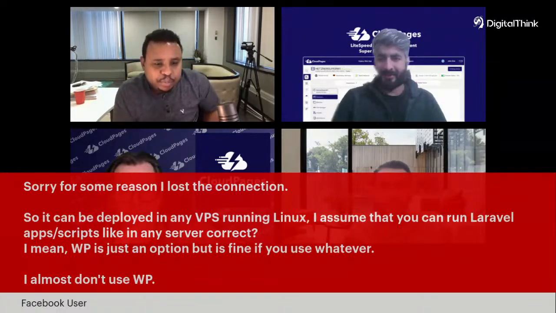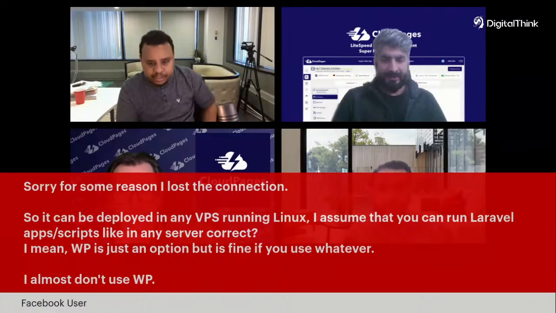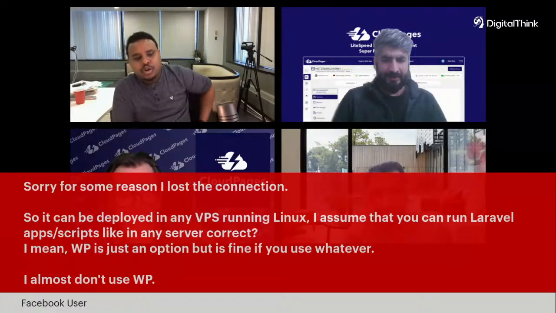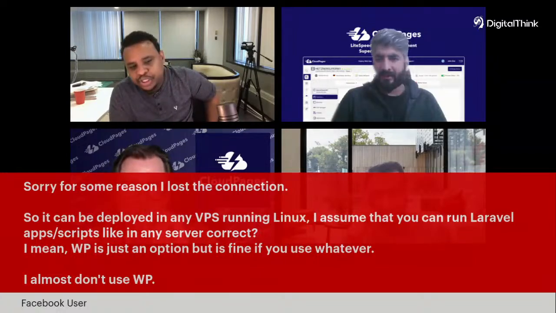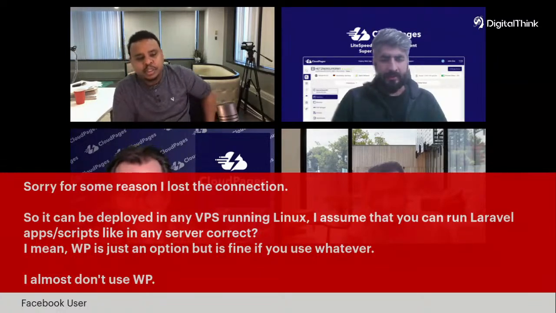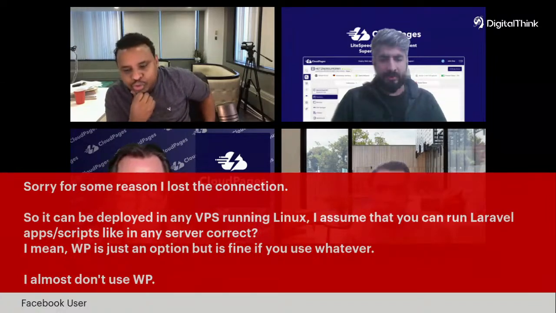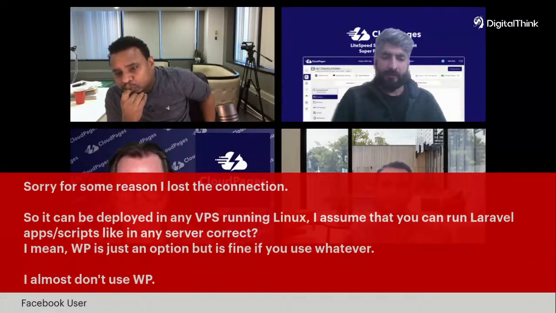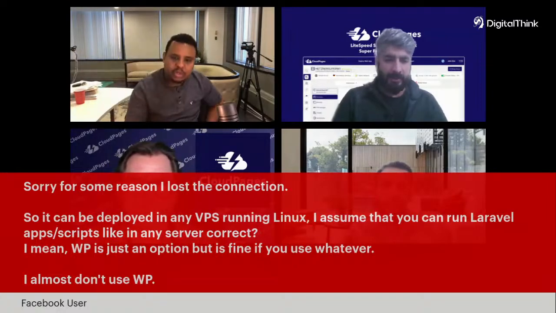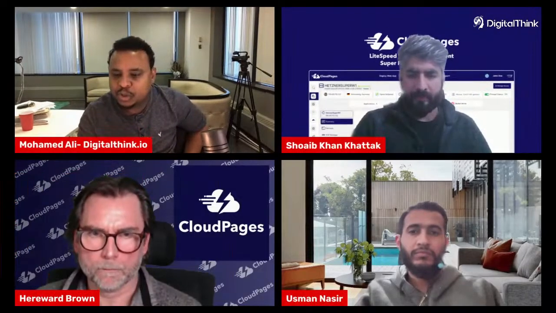So can it be deployed in any VPS running Linux? I assume that you can run Laravel apps, so CodeIgniter, stuff like that in any server, correct? I mean, WP is just an option, but it's fine if you use whatever. I almost don't use WP. So Laravel, CodeIgniter, any PHP scripts are okay? Yes, you can run any type of PHP script on Cloudpages. Okay, perfect. That's the answer you're looking for.